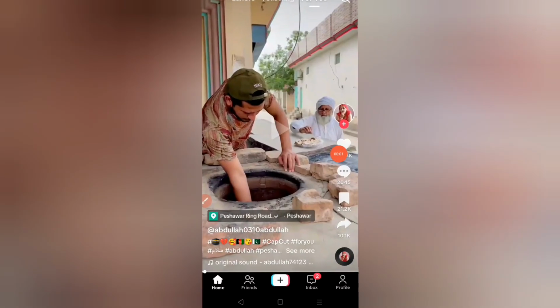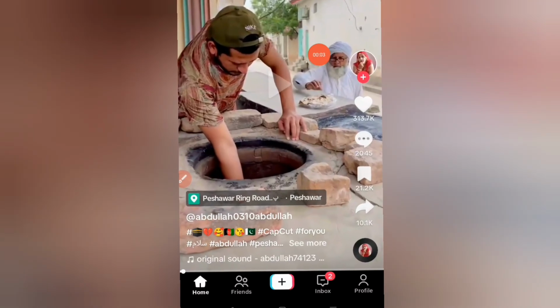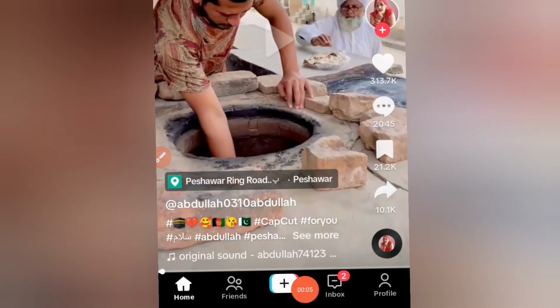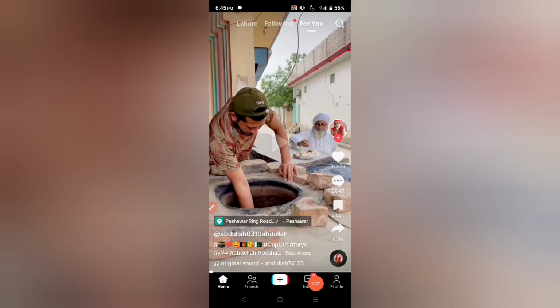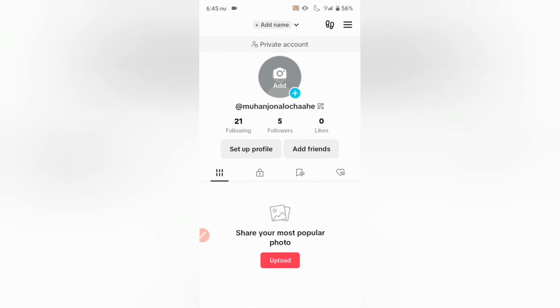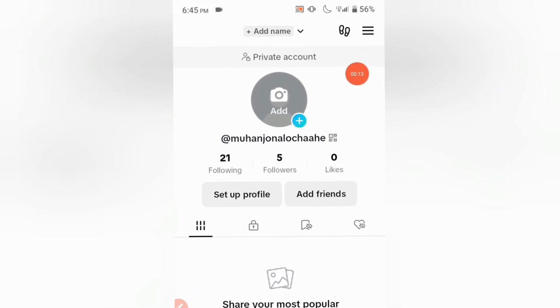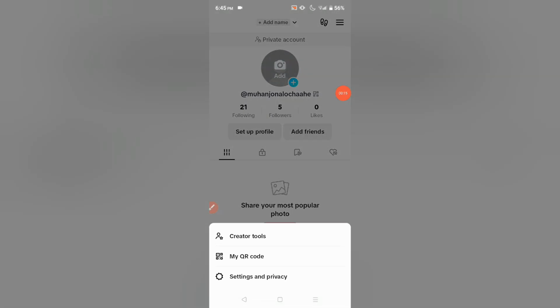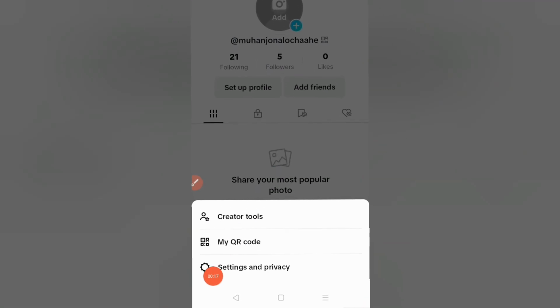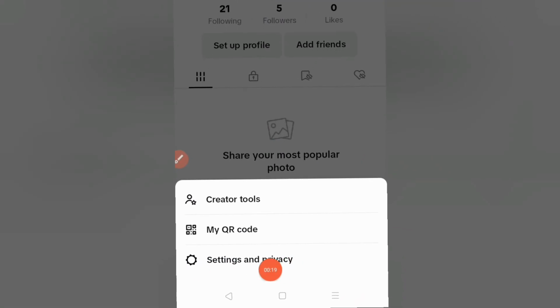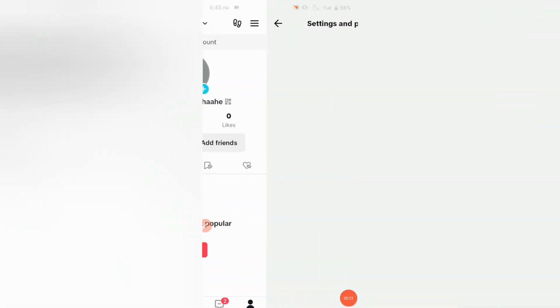So guys, in order to fix this problem you have to open your TikTok account. At the bottom you will see the profile option, so click on profile. After that you will see this interface. Now you have to tap on these three lines. Now you have to select settings and privacy, so tap here.